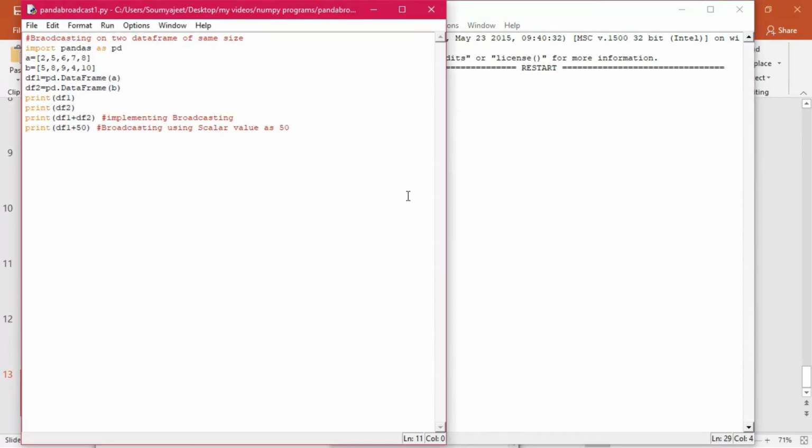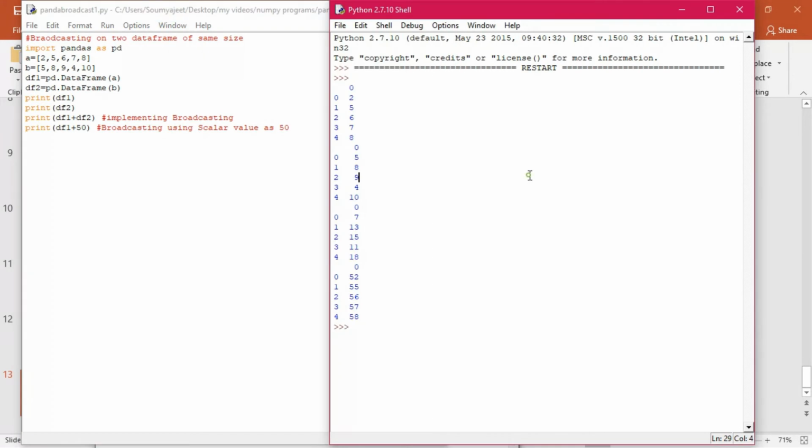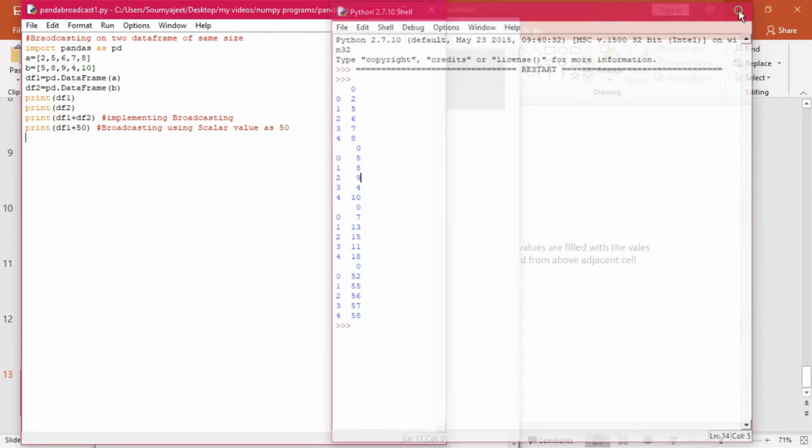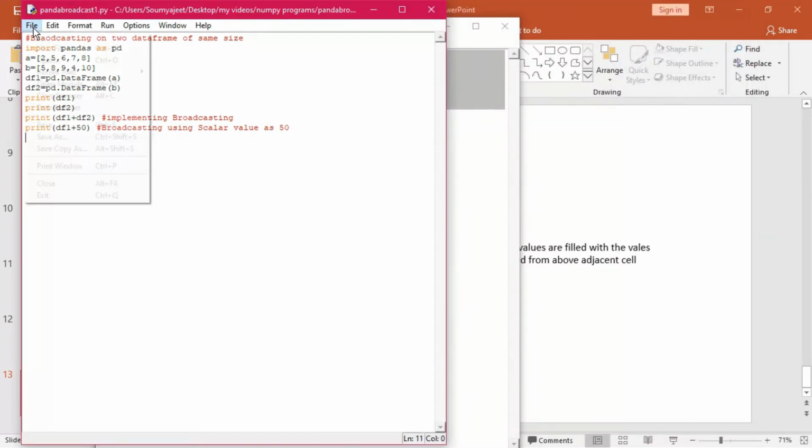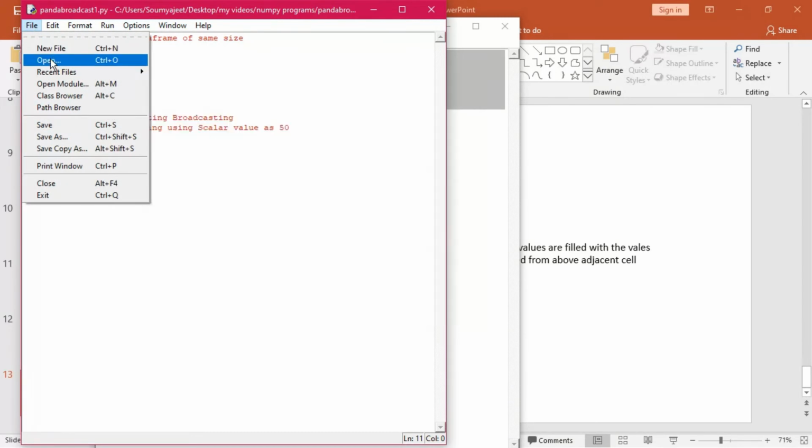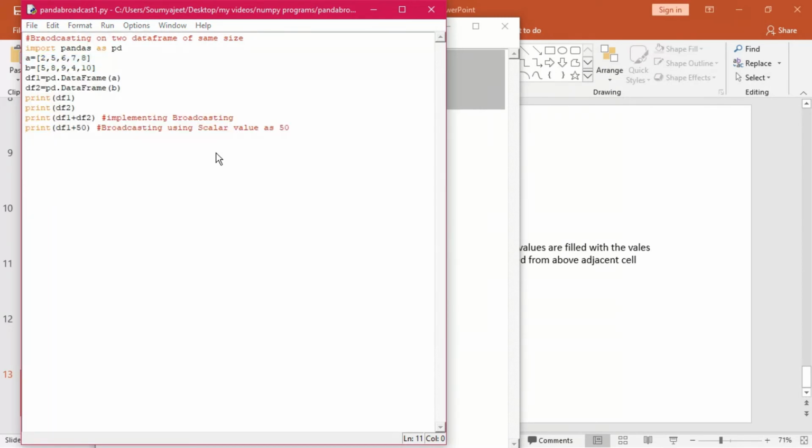A scalar value 50 has been added to each value of df1, so thereby getting the output 50 plus 2 is 52, 50 plus 5 is 55, 50 plus 6 is 56, and so on. So this is a kind of broadcasting the values in the data frame. Now another kind of broadcasting is also possible, but this time we will do it with a single 1D array.